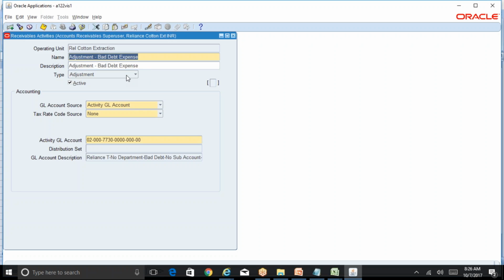So the significance of these adjustment receivable activities is that you are just specifying the GL account which needs to be used. At a high level, that's the only use of your receivable activity, because when you're doing an adjustment, you specify your receivable activity, you do not specify your GL account. The GL account is actually defaulted from this receivable activity. So whatever activities are created with the type of adjustment will come there as a drop down. If you remember, it was showing only two things, right? Adjustment bad debts and loan conversion. These two things are coming up there.